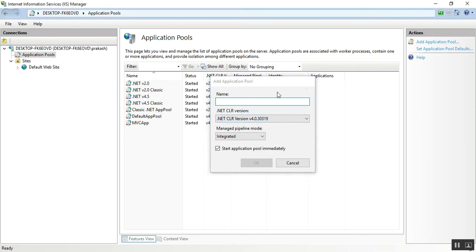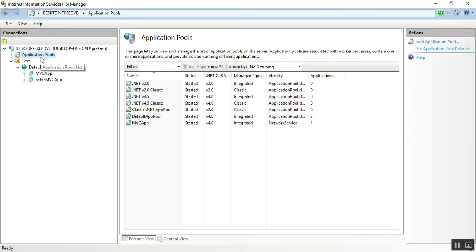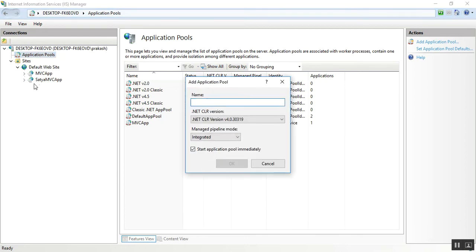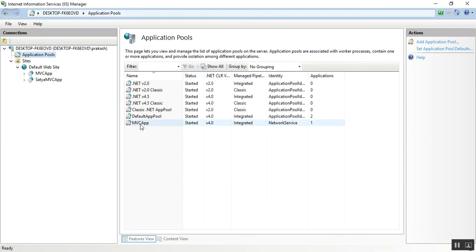Here you can see the MVC App application, which is hosted in IIS. The same application pool I want to add here as MVC App, and the selection should be .NET CLR version 4.0, and managed pipeline mode is integrated, and click OK and start application pool immediately. We need to check the box. I already have created it, so no need to create it here again.